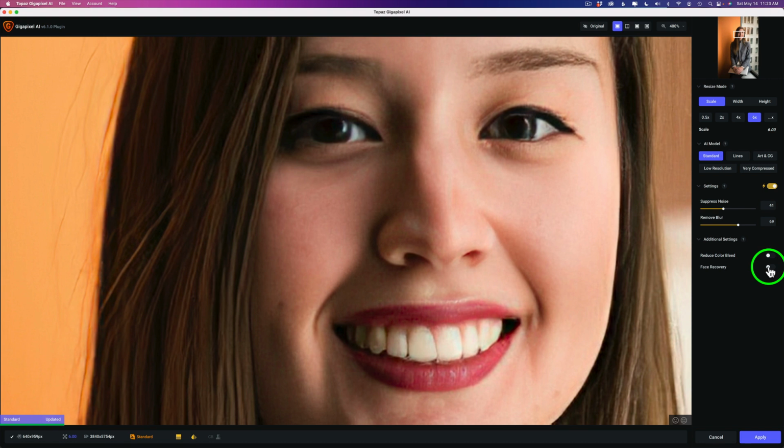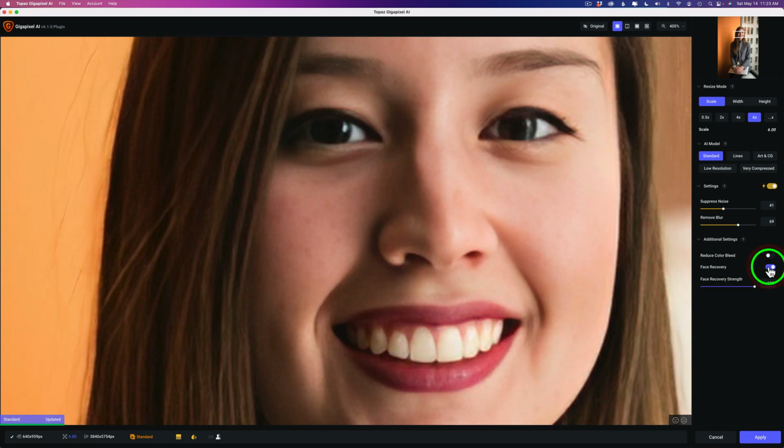Now take a look at the difference. Here's before and here is after. Notice how the eyebrow has gotten a lot better. It looks more like an eyebrow. We can even start to see some eyelashes here. Okay, and remember the nose right here? Take a look at this nose area right here.